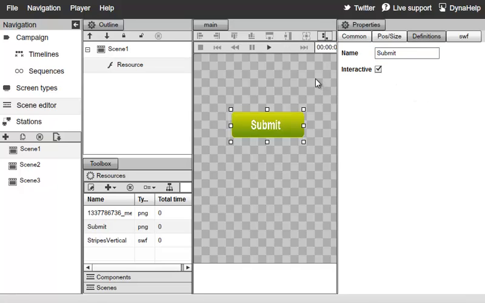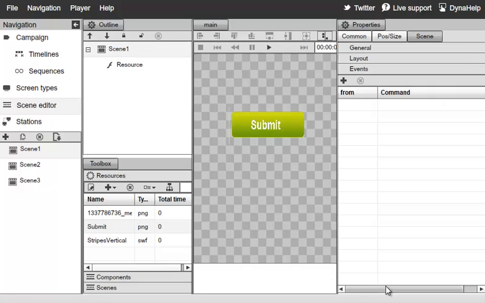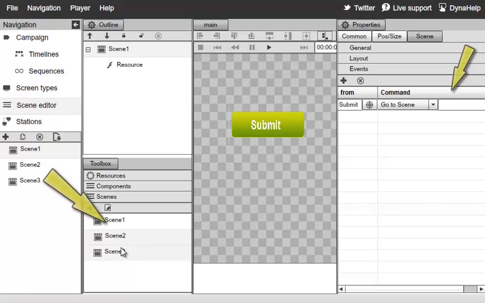Next we'll switch to the scene, and under its events properties we'll go ahead and add a new event. We'll take this target icon and drag and drop it on the submit button. Anytime somebody clicks on this submit button, we're going to jump into a particular scene, and for that we'll switch over to the scene, select our second scene, and drag and drop it over here to bind it. So essentially when a person clicks on submit within scene 1, the scene will get redirected into scene 2.